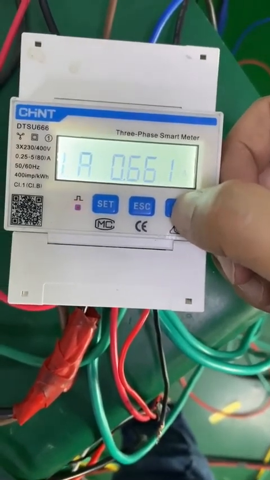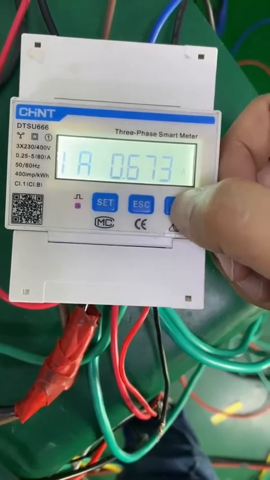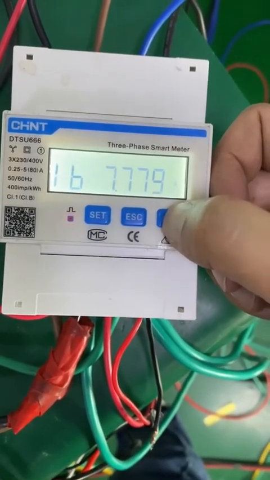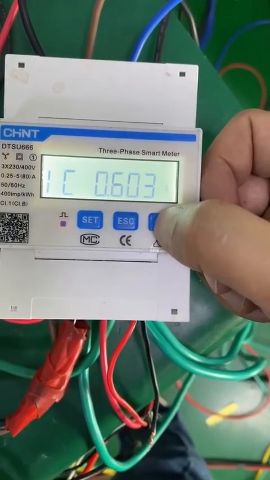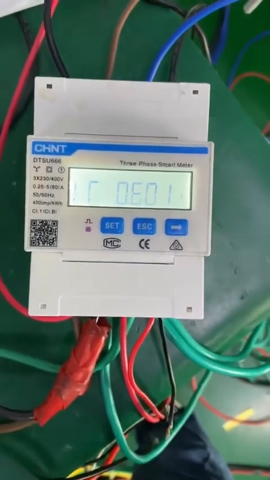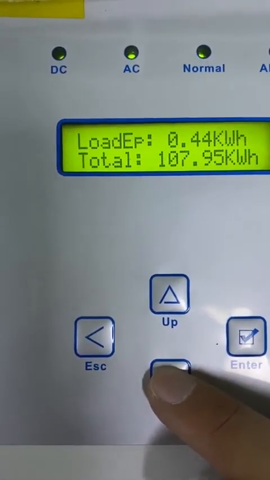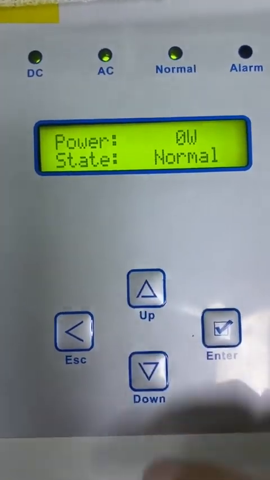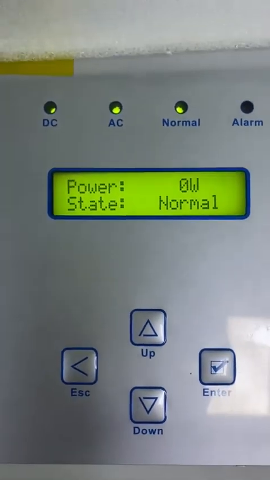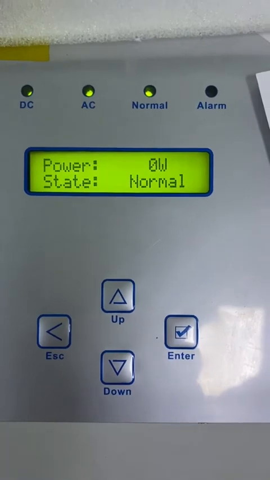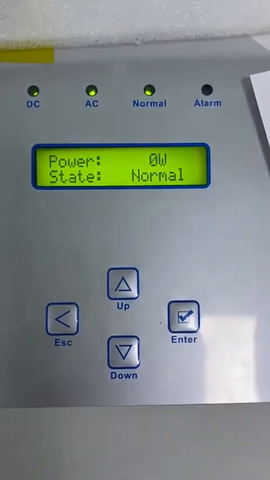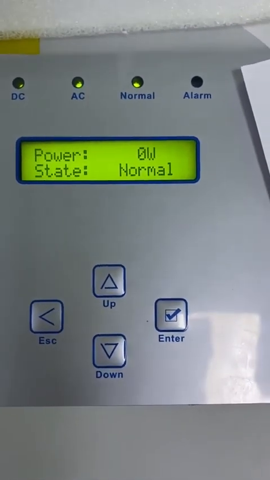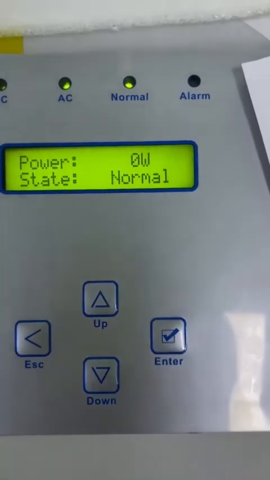Voltage. For the A phase it is 0.6 amps. The B phase has 7.7 amperes. The C phase is 0.6 amps. Because the B phase and the C phase load are already zero, in this case the inverter stops output power. It shows zero.